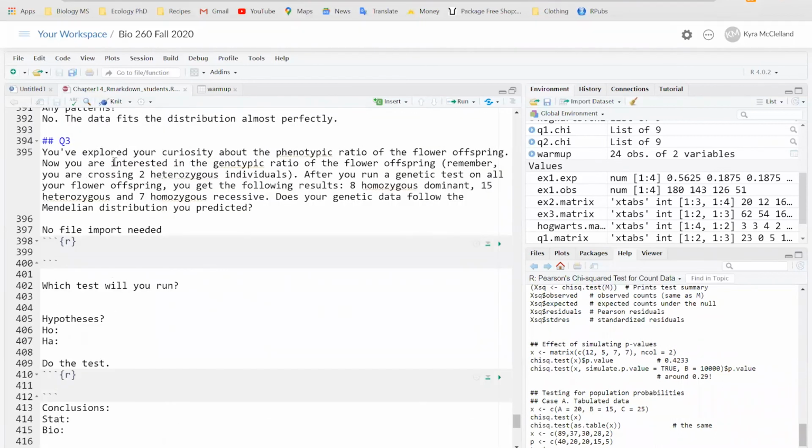For question 3, you've explored your curiosity about phenotypic ratios of the flower offspring. Now you are interested in the genotypic ratio of the flower offspring. Remember, you are crossing 2 heterozygous individuals. After you run a genetic test on all your flower offspring, you get the following results: 8 homozygous dominant, 15 heterozygotes, and 7 homozygous recessive. Does your genetic data follow the Mendelian distribution you predicted?